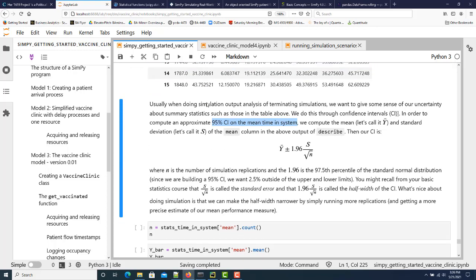And then our confidence interval is y bar plus and minus 1.96 times the standard deviation divided by the square root of the sample size, which is the number of simulation replications. In our case, that's 15. And the 1.96 is the 97.5 percentile of the standard normal distribution, or the Z distribution.